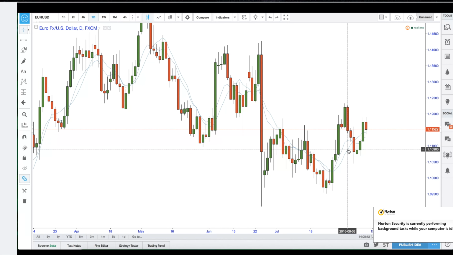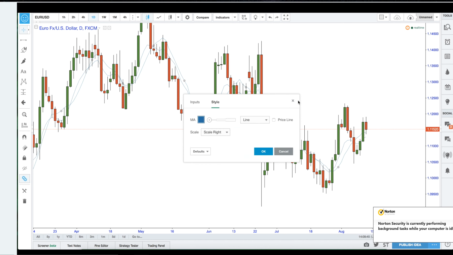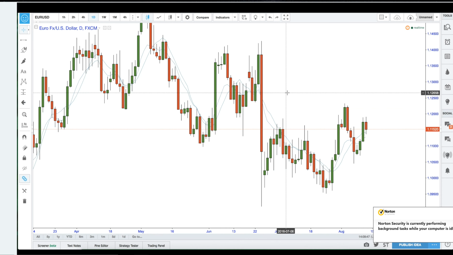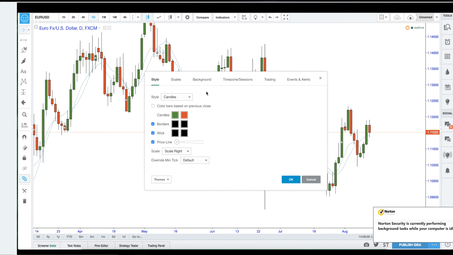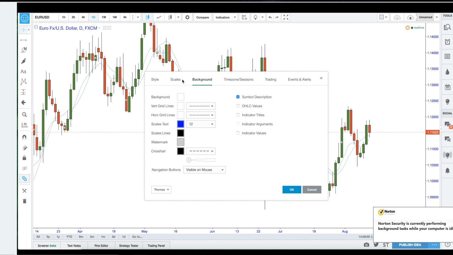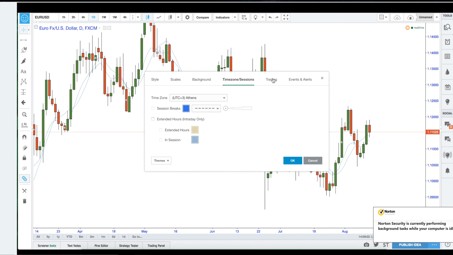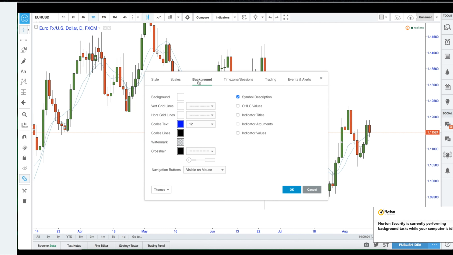So what we can then do is, okay, now there's a little bit of confusion. Which one's the exponential, which one is the simple? What we can actually do, that's what I sometimes do when I'm setting up somebody's charts, is go to background. No, it's not background, sorry. Yes, it is, sorry. Okay, so we have symbol description. As you can see, top left-hand corner, we can take the symbol description off, Euro USD, it's completely up to you. Now, over here, we have indicator titles. This is the one that we want to keep on for a moment.